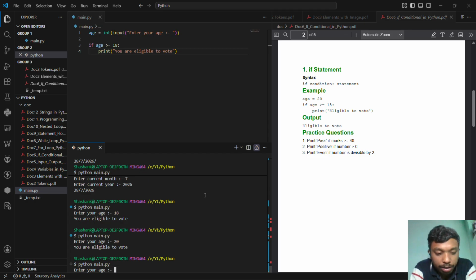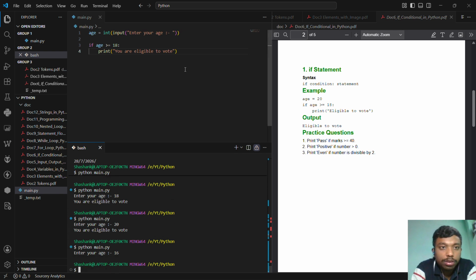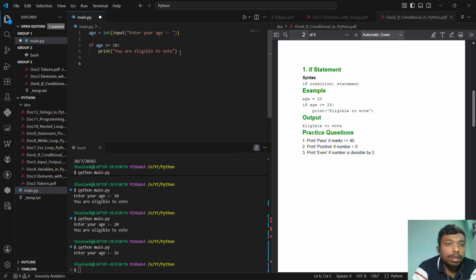Now if I type less than 18, so let's go with 16, it prints nothing because our code goes to line 1, and then in line 3 when it reaches that age is 16, it gets out from here. There's no line after that. But for equal to or greater than 18, it will go to line 1 and then line 3 and then line 4.